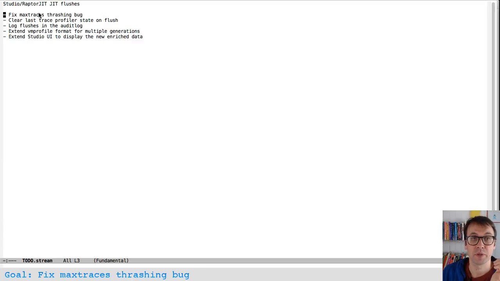Yeah, a thrashing bug. I think this is a bug that I've introduced in RaptorJIT that wasn't there in LuaJIT, which is that when you have a lot of traces, you can get into a situation where it starts thrashing, it starts flushing in a loop. I think I see how this happens, and I think I know what to fix. So we're going to reproduce that and test it.